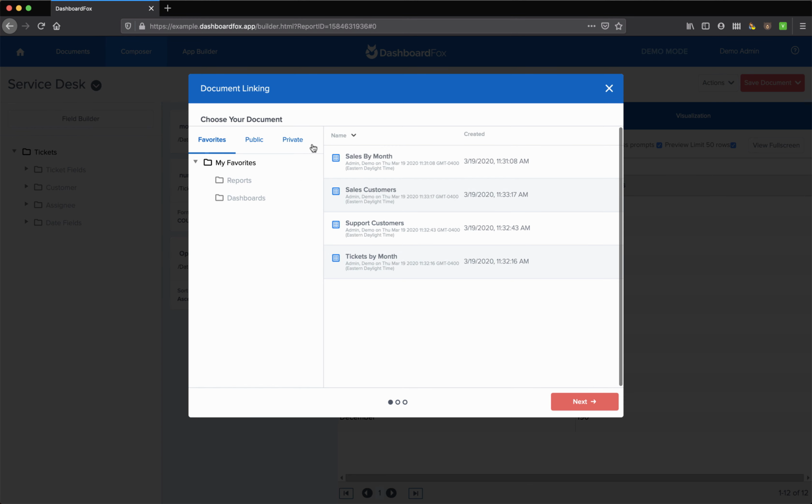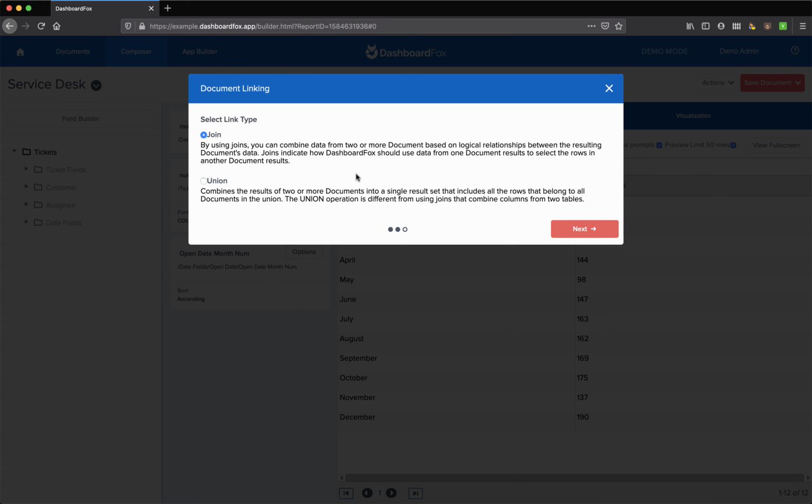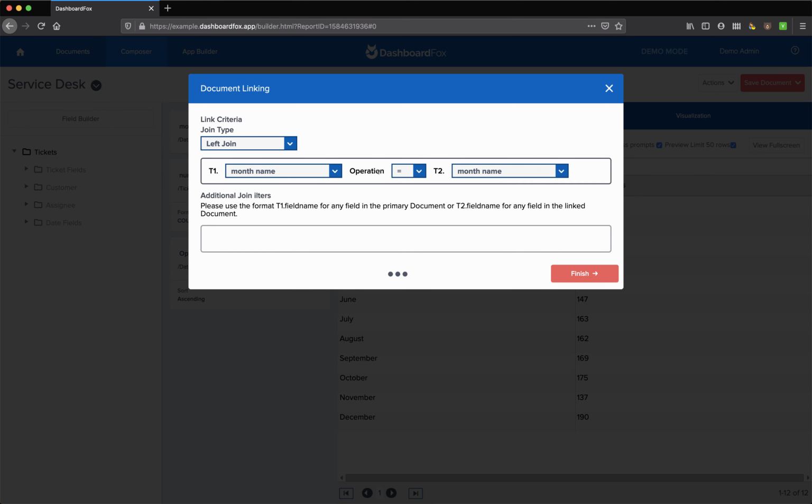I'll add new. It's going to ask me which report do I want to connect it with, in this case sales by month, and what type of connection do I want. We're going to do a join in this first example. Now when I join, I'm essentially picking those fields that have that unique relationship between the two reports. Month name in this case, and you'll see I'll have all the fields represented, but I'll pick month name.